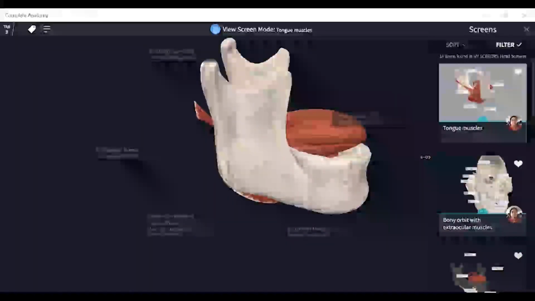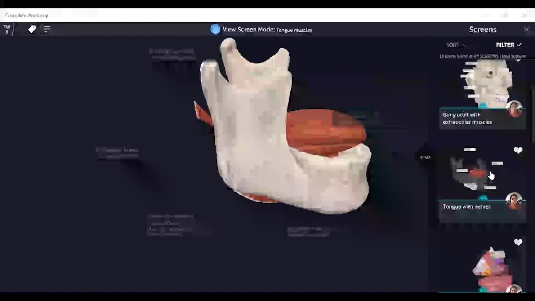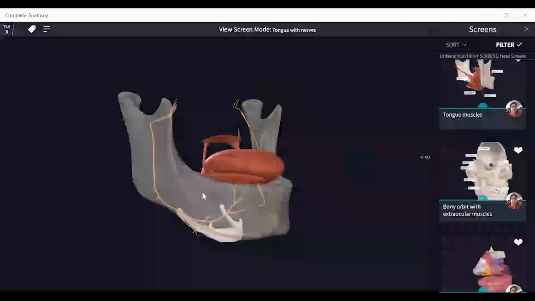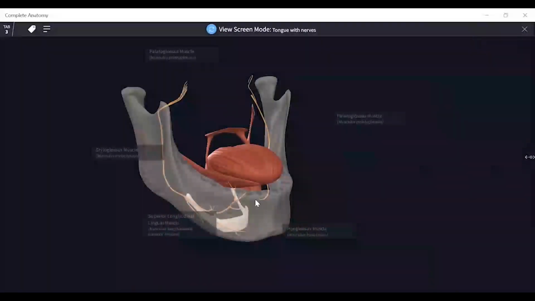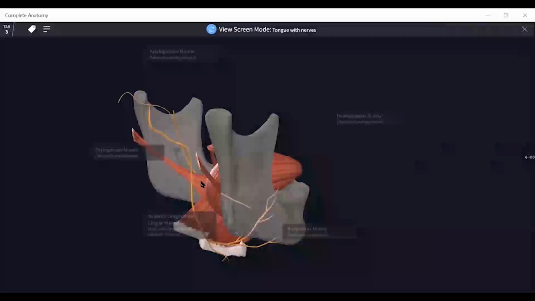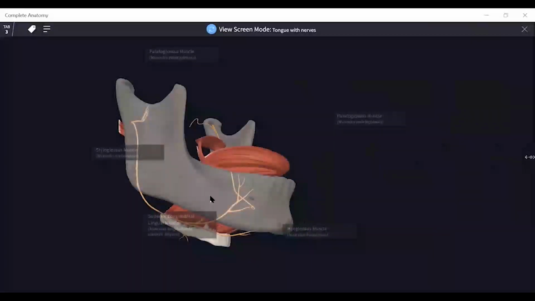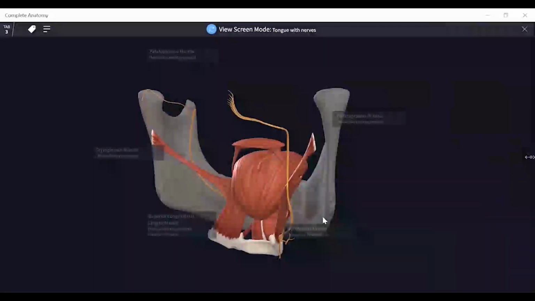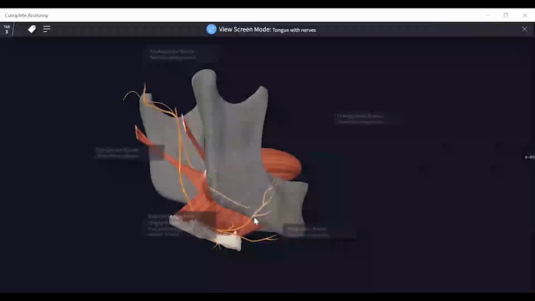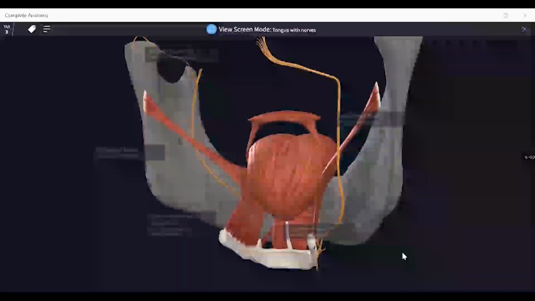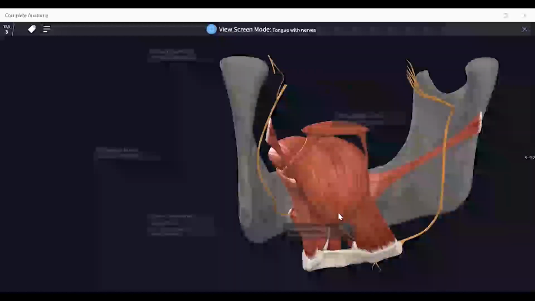Then what I next did was add the nerves. In this model, whatever nerves go to the tongue, I have just added, and this mandible, what is there, I have faded it. So there's an option to fade any structure so that you can see through the structure and see the structures inside. So nicely you are able to see here. I can zoom or rotate the way I want to have a better view of the structures.